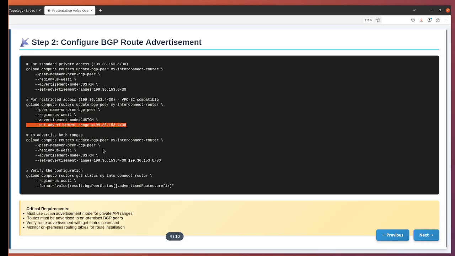For standard private access, you advertise 199.36.153.8/30. For VPC service controls compatibility, you advertise 199.36.153.4/30. Many organizations advertise both ranges to support different use cases or migration scenarios. The advertisement-mode equals CUSTOM parameter is important here because you're not just advertising your VPC subnets, you're also advertising these special Google-owned ranges.